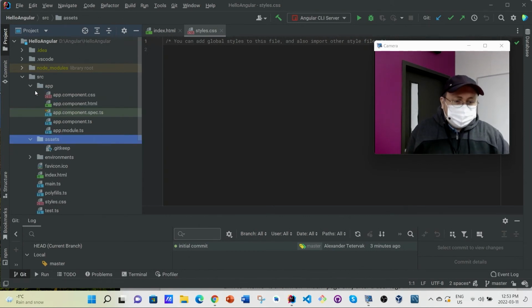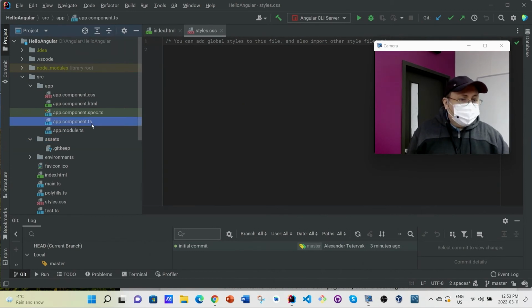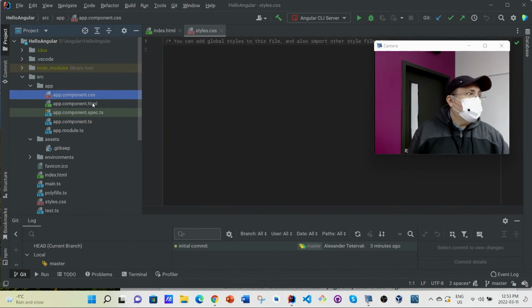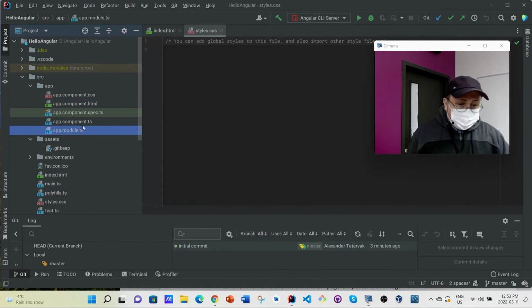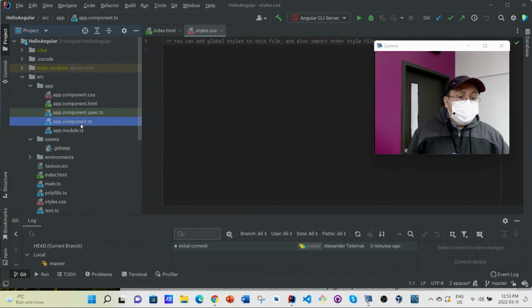In app, let's talk. This is the most interesting for now. So what do we have here? App component: TypeScript code, CSS, and HTML. So the idea is similar to Android. We have a layout, defined as CSS and HTML. And we have a script that is updating these two pieces.